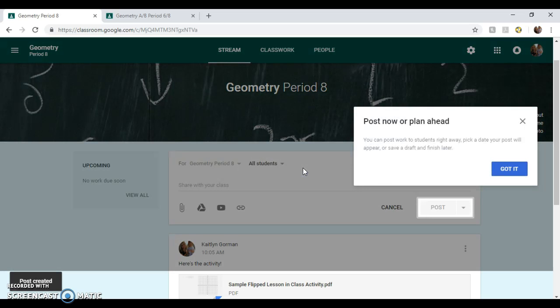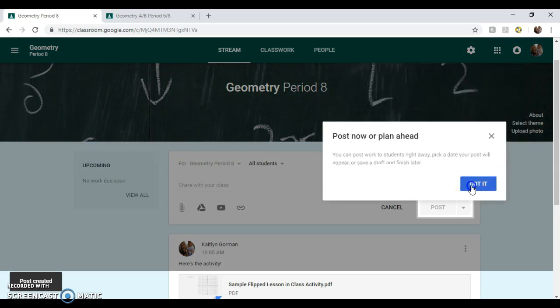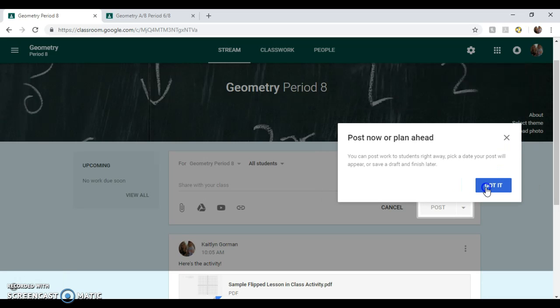Then using the same way to post. So what it's saying, since this is a new account, is that you can post work to students right away, picking a date that you want it to appear, or you can save it as a draft and finish it later. So you don't have to post it right when you want to write it. You can select a date.